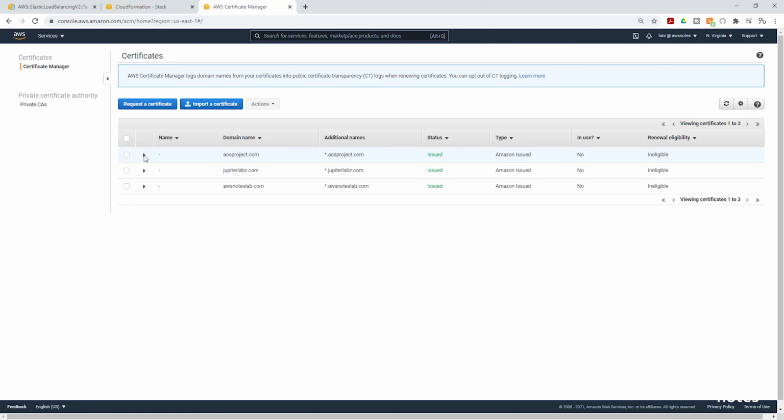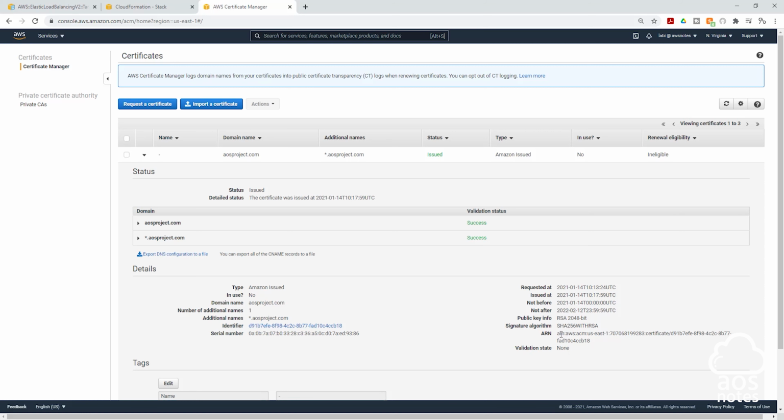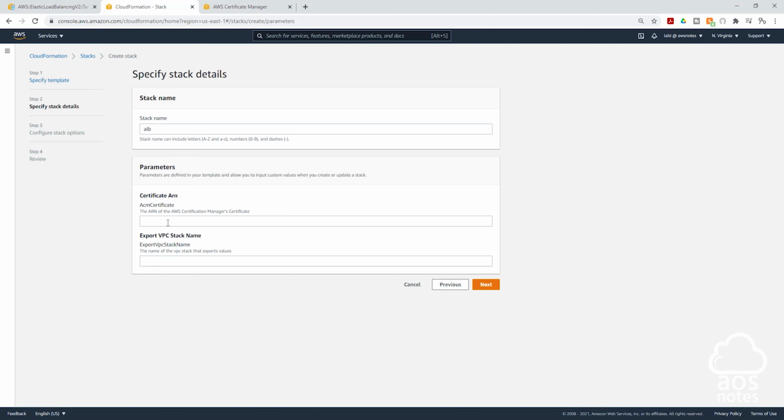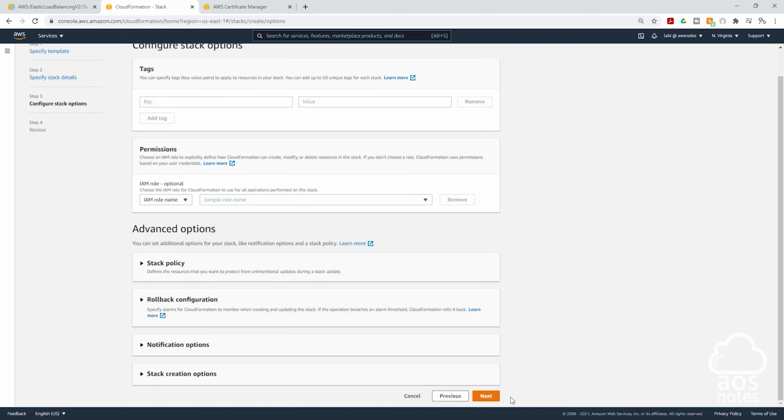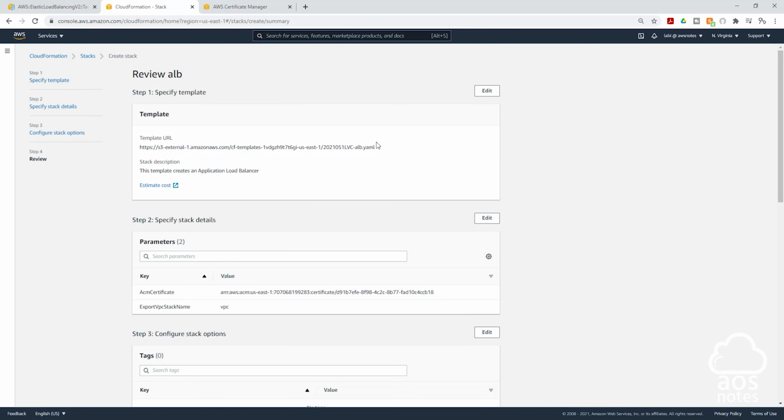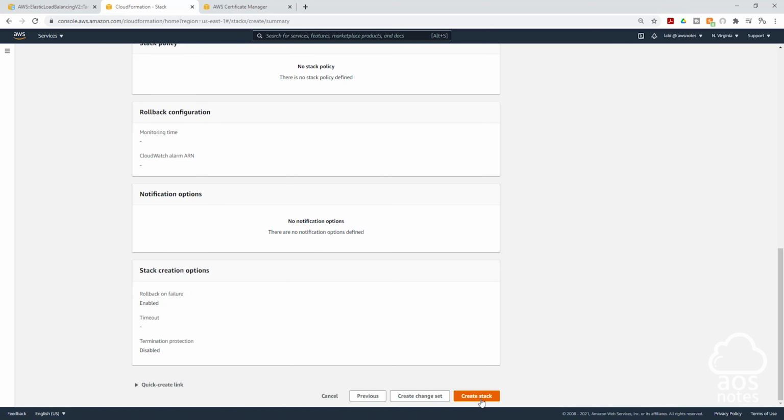For this project, this is my certificate. I'm going to click that drop down arrow and copy the ARN over here. Then I'm going to go back to my CloudFormation stack and paste it in there. For the export VPC stack name parameter, I'm going to enter the name of my VPC stack. Call it VPC. Then I'm going to click next. Now scroll down, click next, scroll down again, and click create stack.